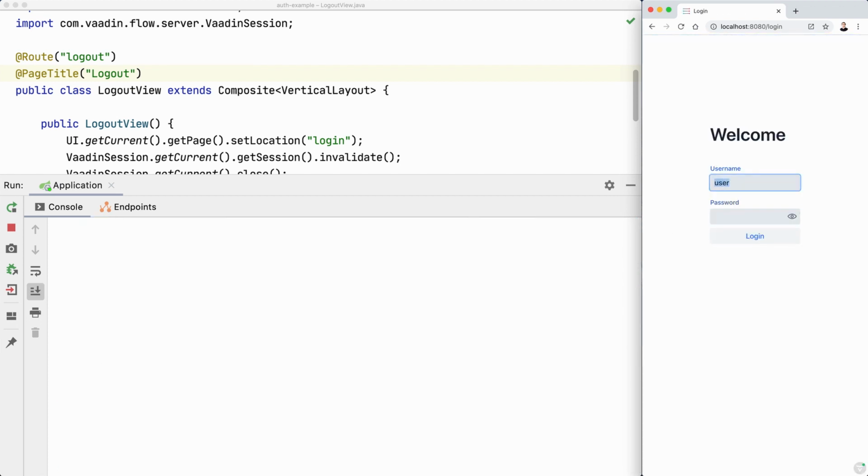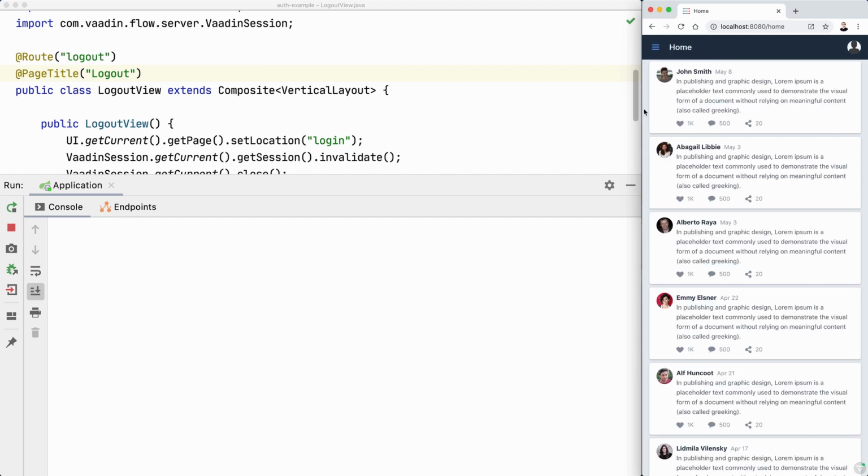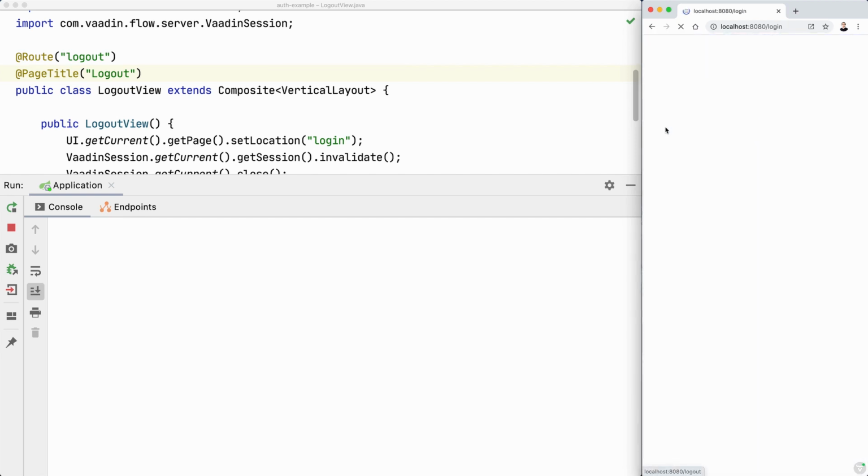User, let's check with admin now. Nice. Logout, no exceptions, login, and I cannot go to admin anymore.